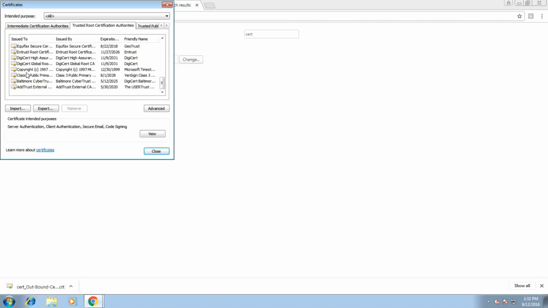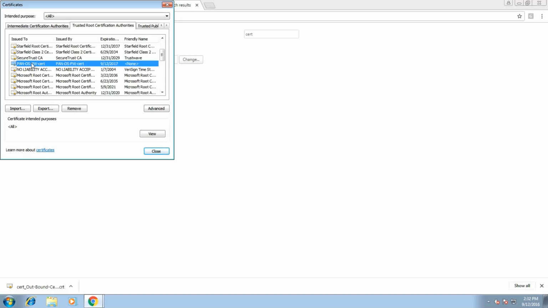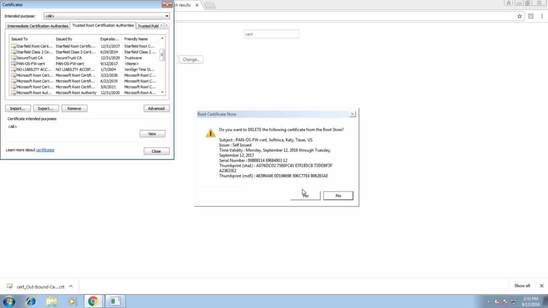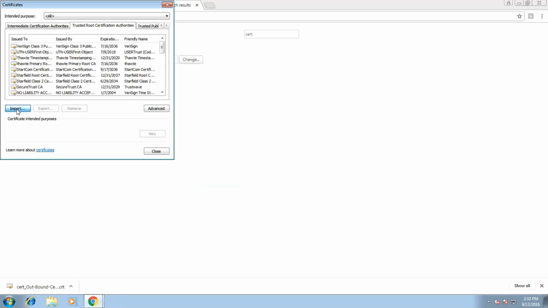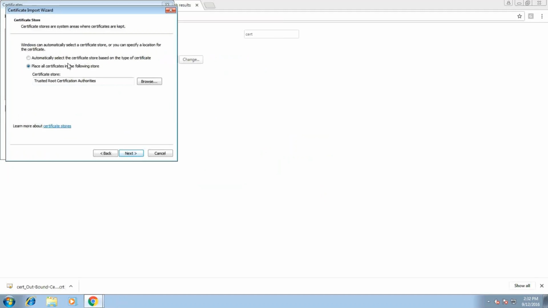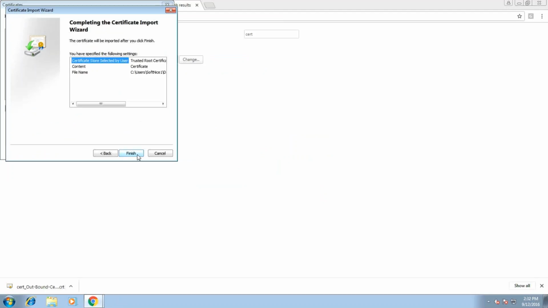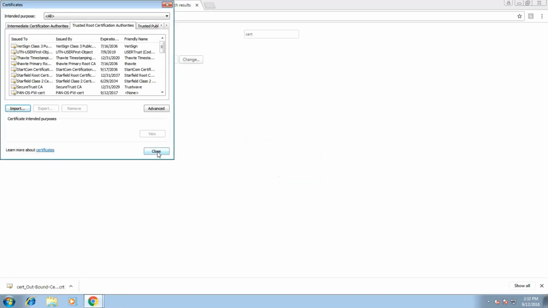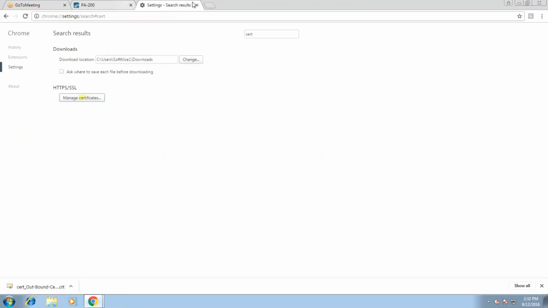Pan, PPP. Yeah, remove it. Yes, this one. Remove. Yes. Okay, now import. Next. Import. Browse. This one. Open. Next. Yes, trusted. Click next. Finish. Okay. Close settings.